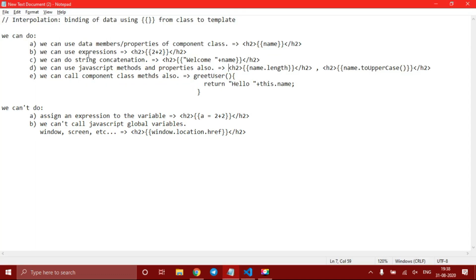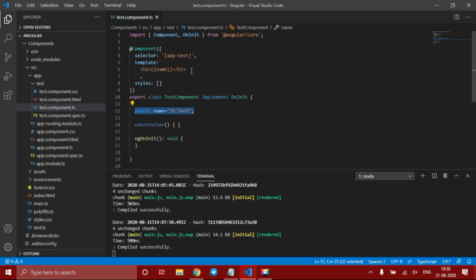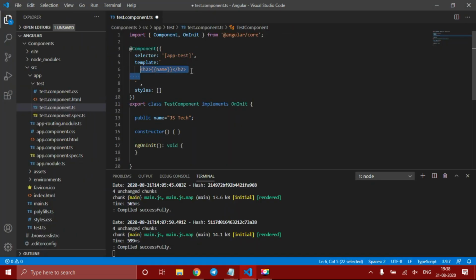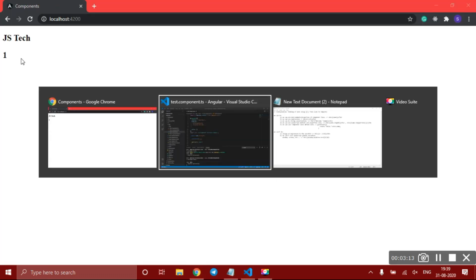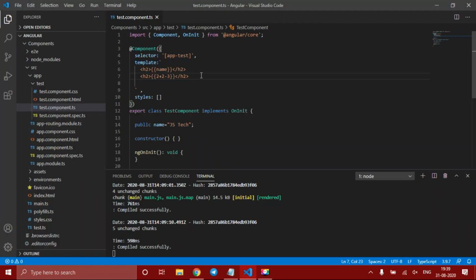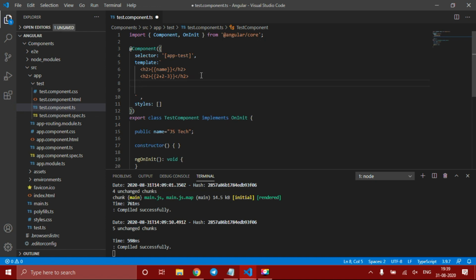Second one is we can use expressions, like I can perform some expressions here. Let me copy this. In this I can perform some expressions also. Let me save this. After saving, we got output as 1. So 4 minus 3, it is 1. So we can perform arithmetic expressions etc. using interpolation also.